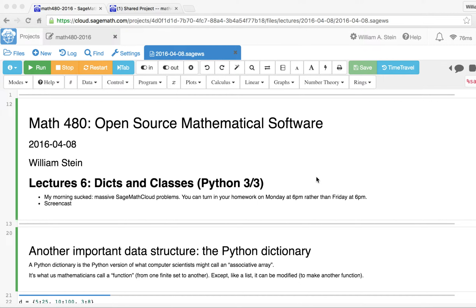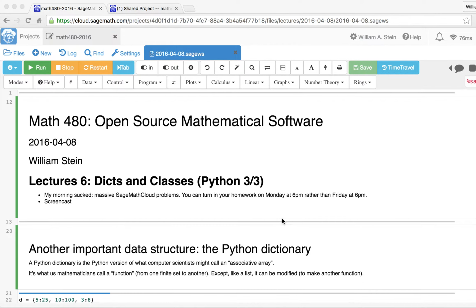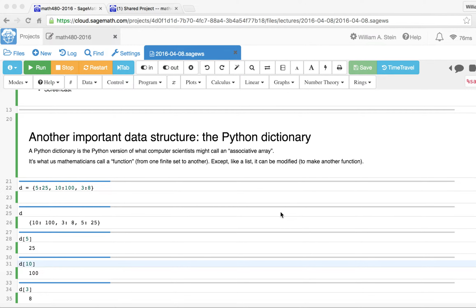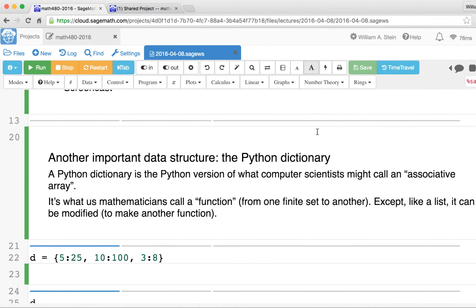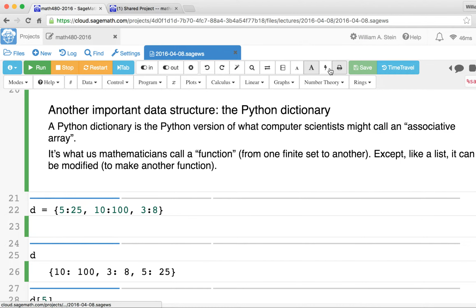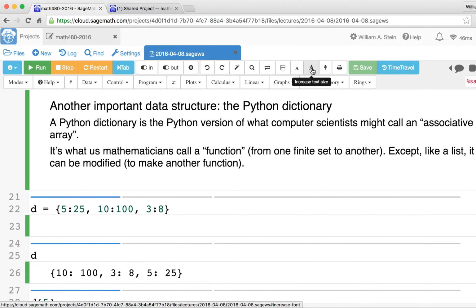The main things I'm going to talk about are dictionaries and classes. So that's what we'll talk about today and try out, and we should have enough time to do that. Let me zoom in a little so you can see this. I talked super briefly about tuples last time, and I'll come back to them for a moment. But first, let's talk about Python dictionaries, which kind of motivate tuples a little bit.